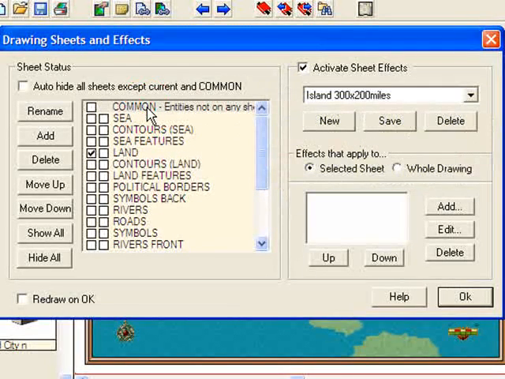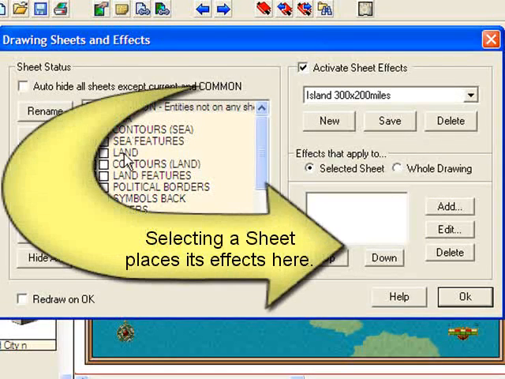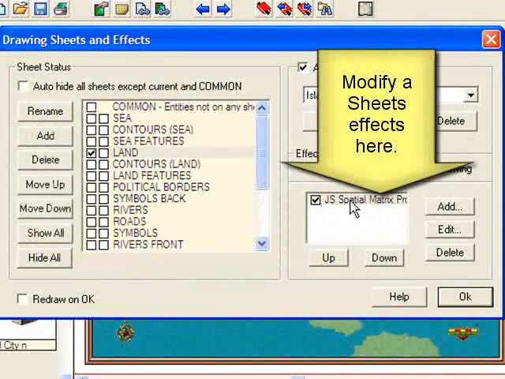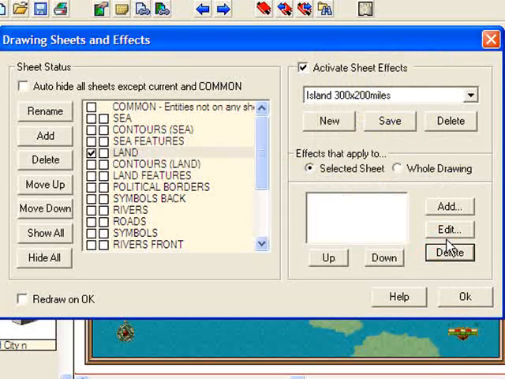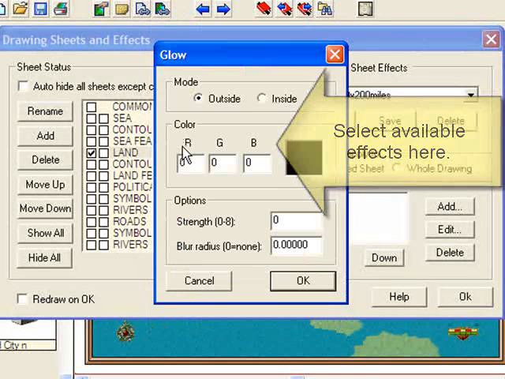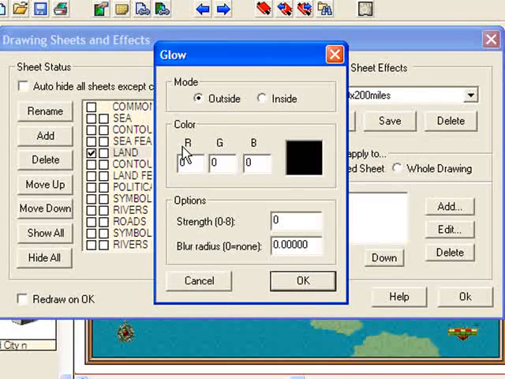We've got a common sheet, which is effects that are applied across to everything. We've got seas, we've got contours for the seas, we've got landmass. That's the one that we want. If you click on the landmass, you'll see by default it's got a spatial matrix effect on it. Let's just delete that. I don't want it. What I'm going to do instead is add a glow onto it. A glow is an effect which places color fading outwards from the edge of whatever the objects are on that sheet.